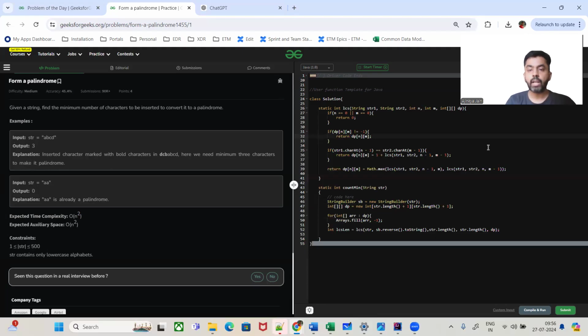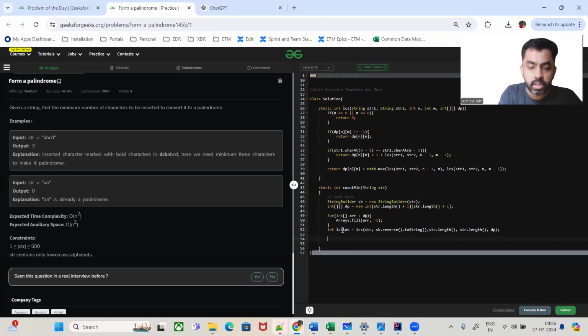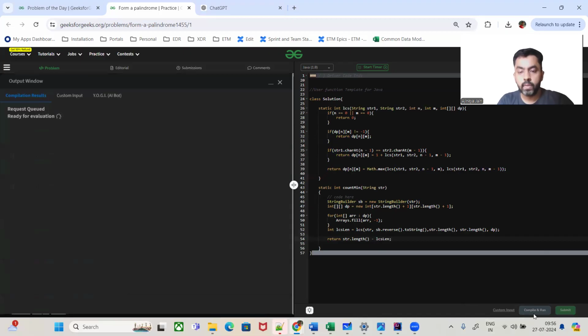That is, this was already calculated, so we have this LCS length now. And we'll simply return string length minus LCS length. That's what I said. I hope you've got the solution.